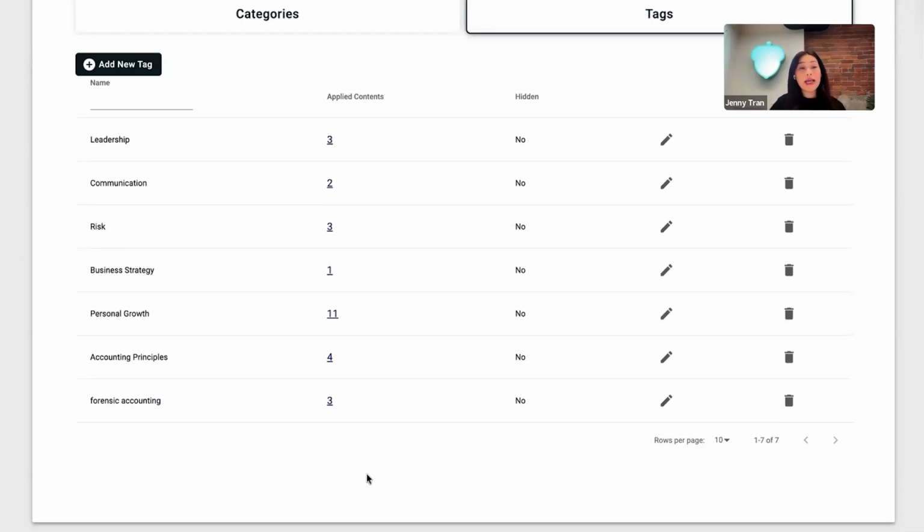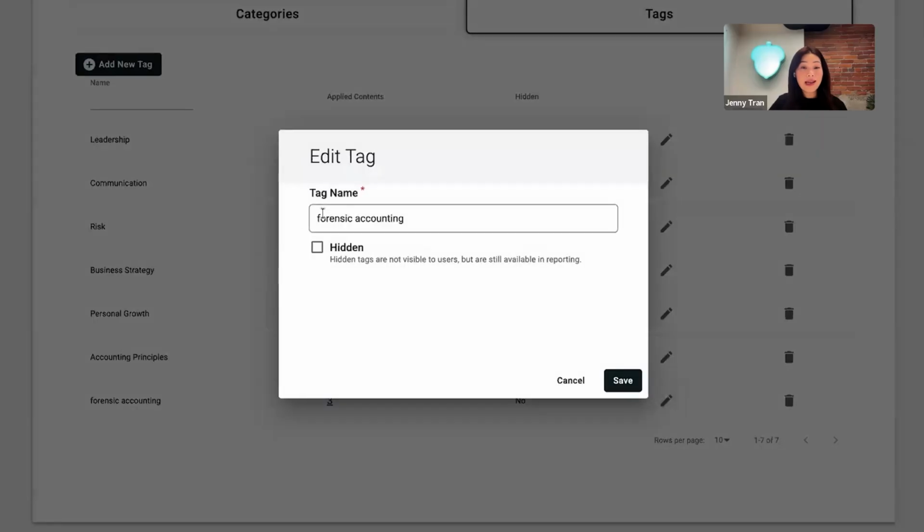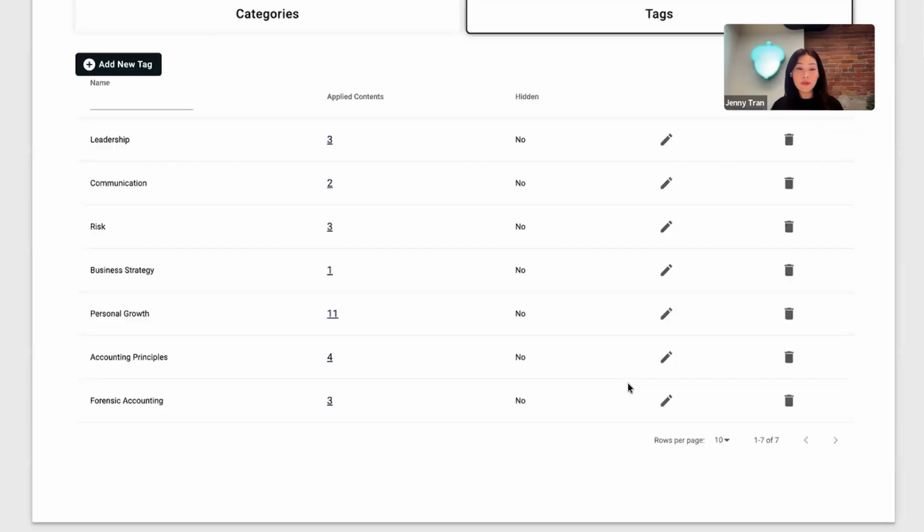If you're finding that a category or a tag is no longer relevant, instead of deleting it, you can go ahead and hide it. And even just looking at something here today, I would really like for all of this to be capitalized, to make it a little easier on the eyes and a lot more consistent with the rest of my program and my organization. Small things like that can make a huge difference.